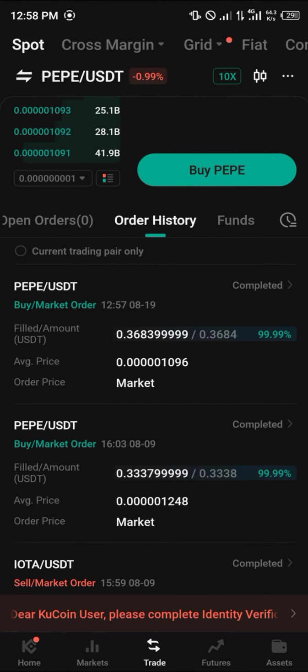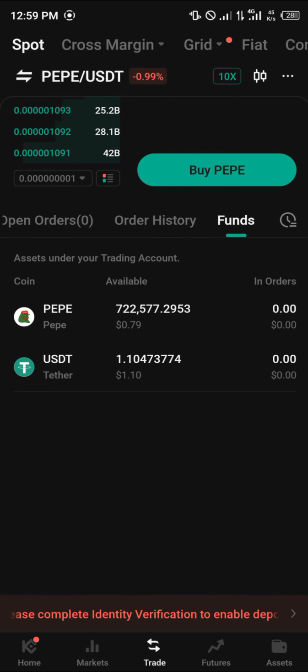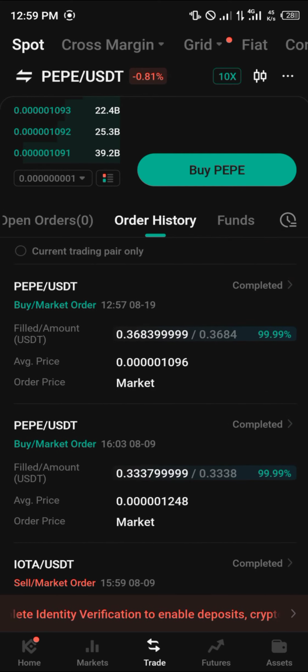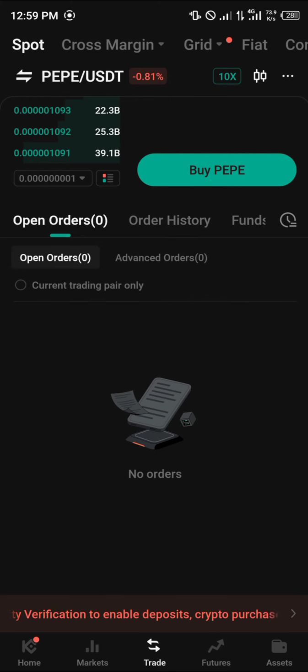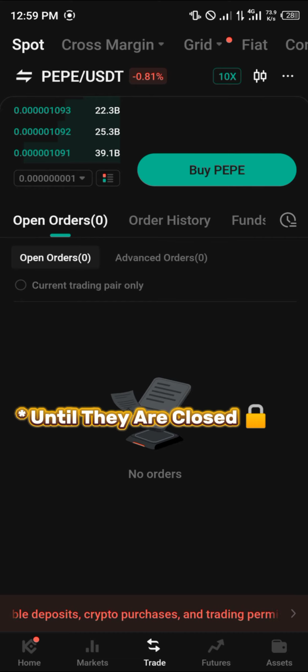And this is your order history here. This is the order tab. You can take a look at your available funds. You can take a look at the order history, and then you can take a look at your open orders. Open orders are trades that are continuous. That's trade that just continues.